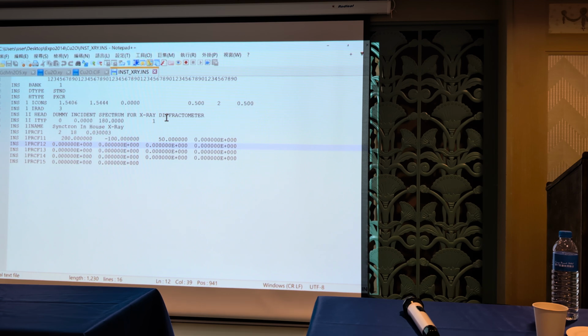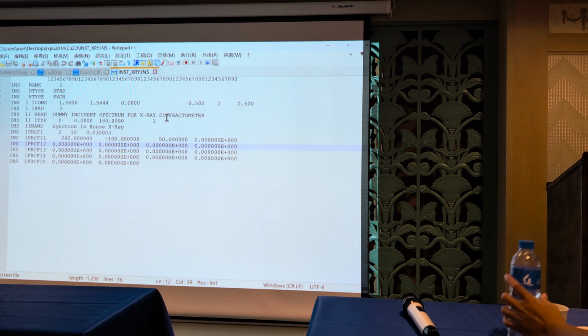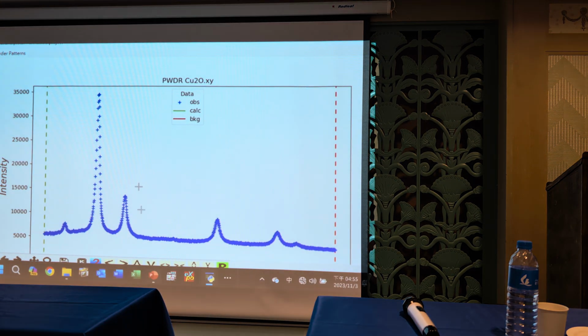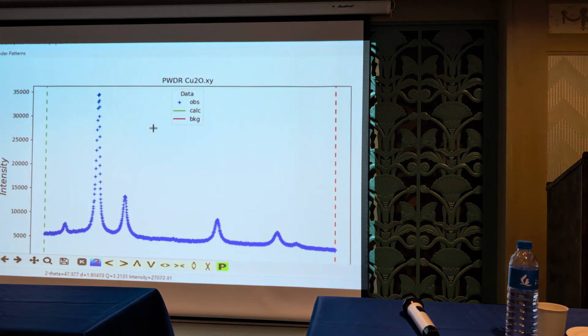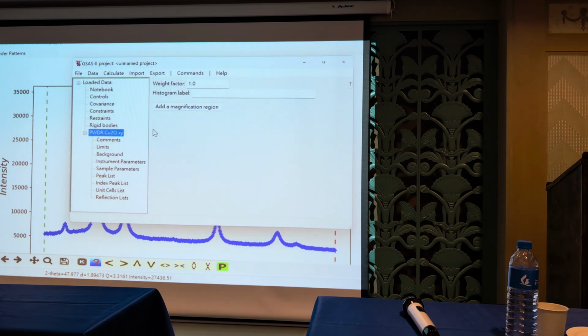Typically, when you go to NSRC, they will give you this instrument file. Okay, don't worry about that. If you do this experiment on your own in-house machine, maybe you can find this file from the internet. You can just search for INST, X-ray, and INS. Okay, so this is the window where we just imported the diffraction pattern, and this is the setup window.